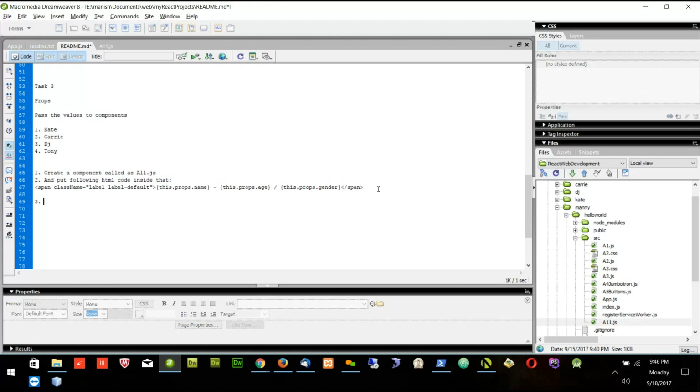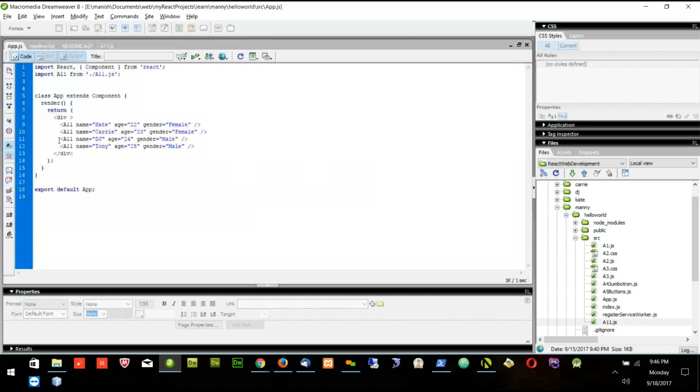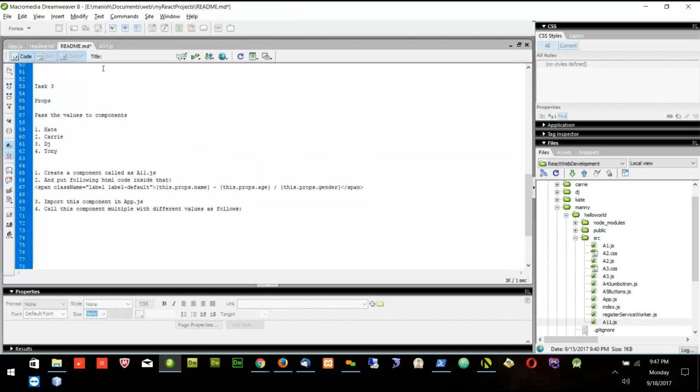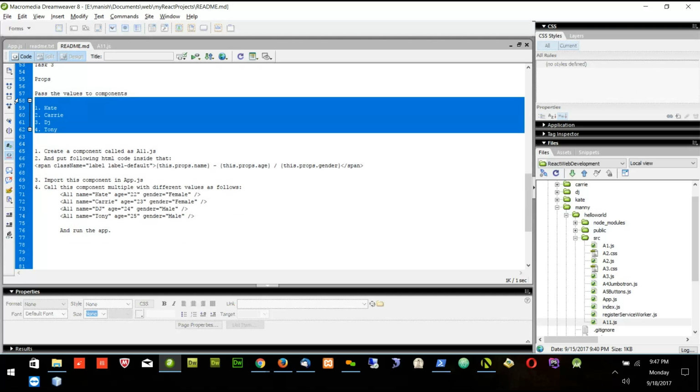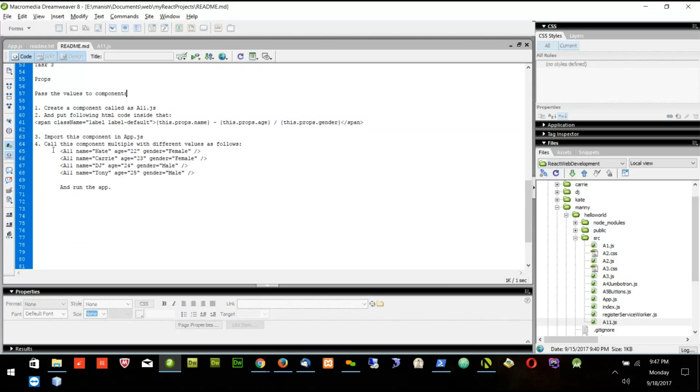Now import this component in app.js. Call this component multiple times with different values as follows. So what does follows mean? I will call like this one, and run the app. So just follow these four steps, and let me know once you're done.